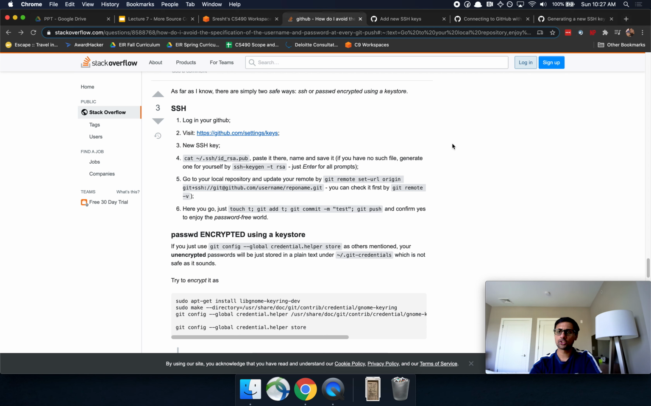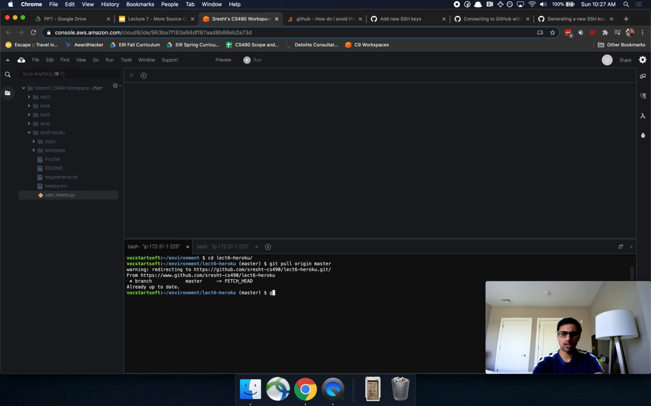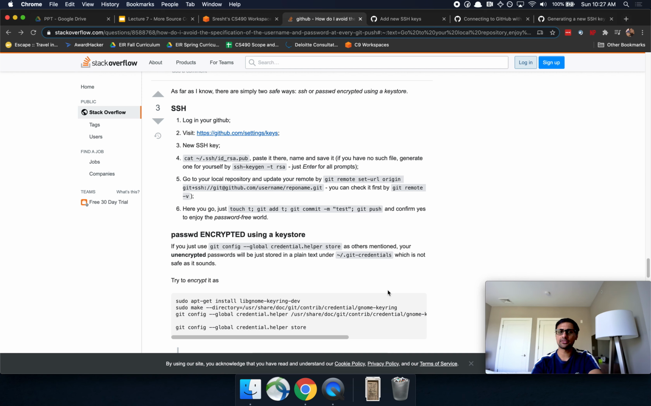All right. So the first part of today's demo is, let's say we're in Lex 6 Heroku. You don't have to do this with me, but let's say we're here and I do a git pull origin master, and then I do like a git push or something like that. It usually is going to ask for a username and password. I'm really sick of typing it over and over, so we're gonna fix that.